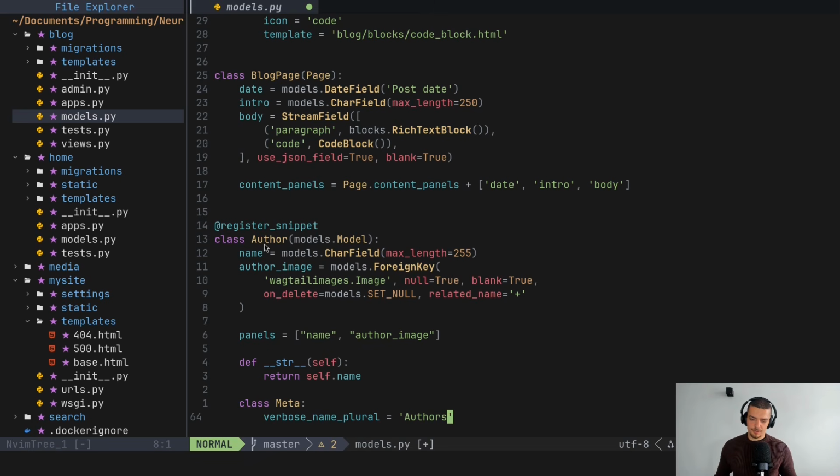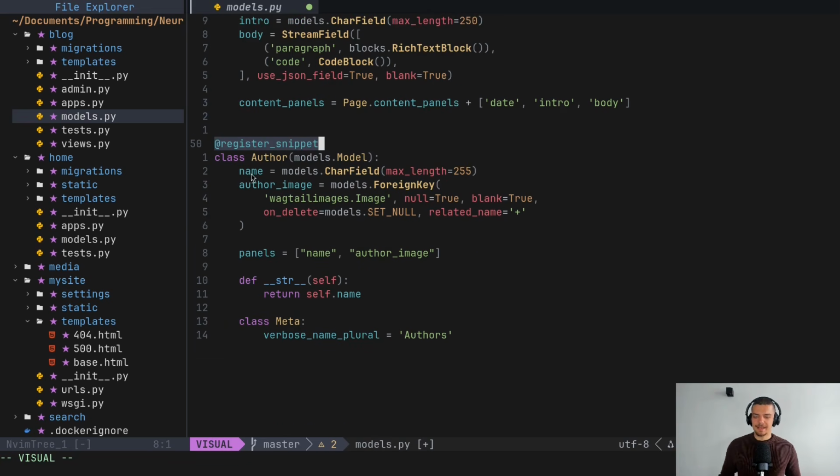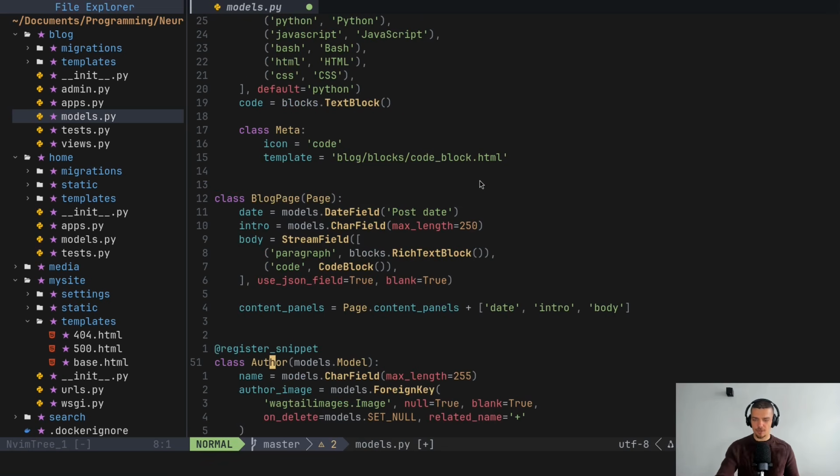We have a class Author here, which inherits from the basic Django model. You can see we annotated with register snippet. This is a decorator. And we have a basic name, an author image, which is a foreign key to wagtailimages.Image. And basically that's it. We just have an author class.